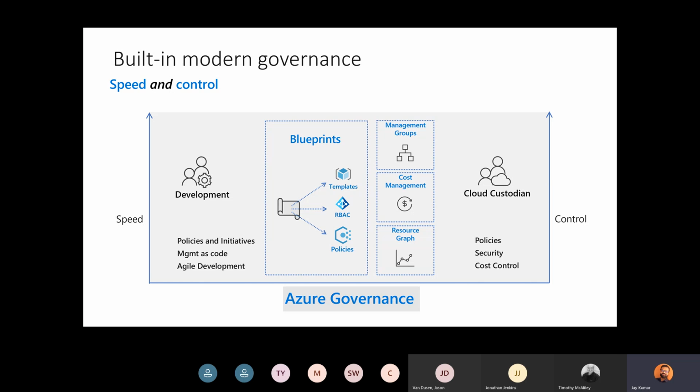And then I mentioned the management groups. A management group is a group of subscriptions, and it is also a tool that we can use in creating blueprints and policies and all that. And cost management and resource graph are some of the tools that we'll use for cost management, as well as looking at people, their access controls, and everything.